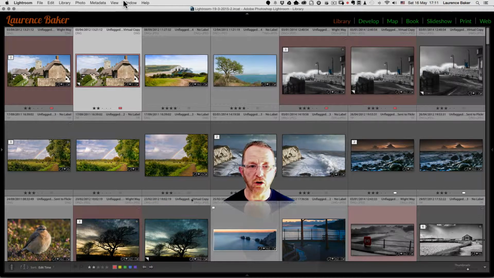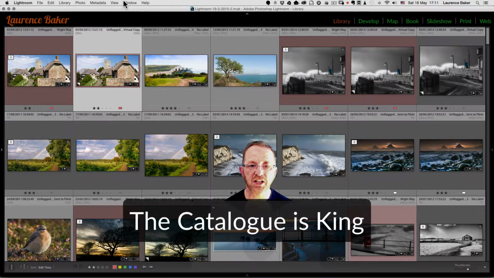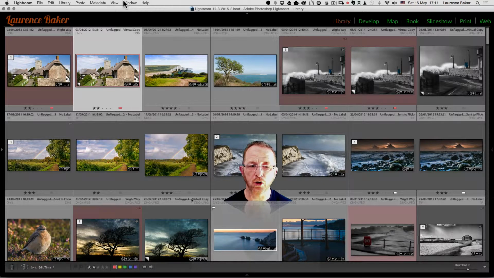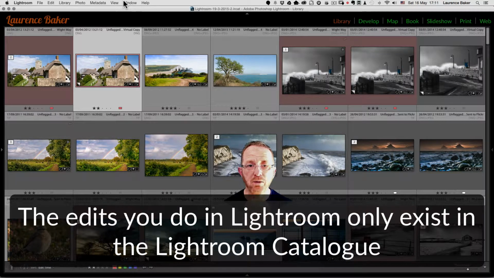Very quickly, if you're new to Lightroom, everything you see on my screen only exists in the Lightroom catalog. And in the Lightroom world, the catalog is king. Every image here only exists in the catalog. Of course, it's related to my original file, but my original file will always be untouched, whether it's RAW, TIFF, PNG, JPEG, PSD, it doesn't make any difference. It will not work on the original file. These edits and metadata changes only exist inside the Lightroom catalog.